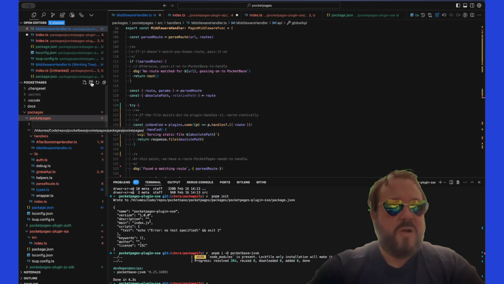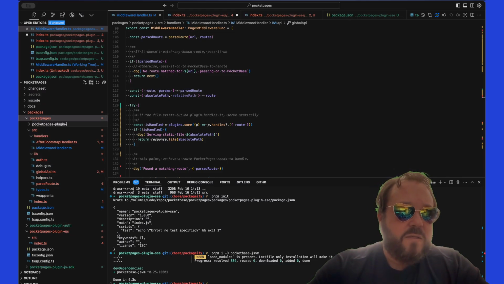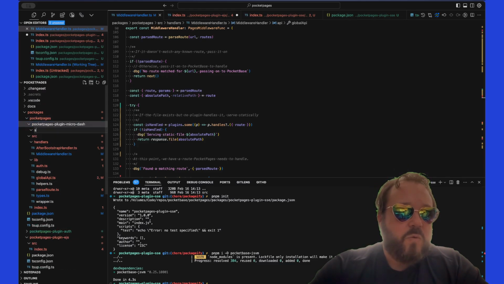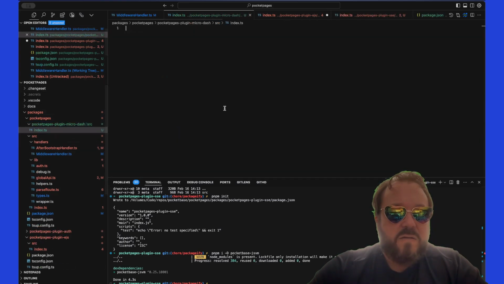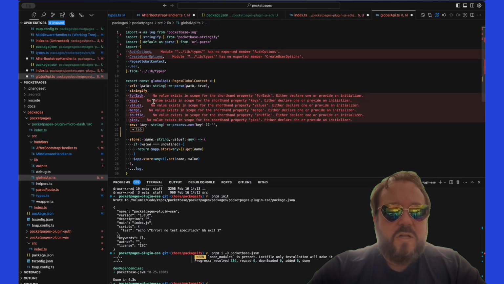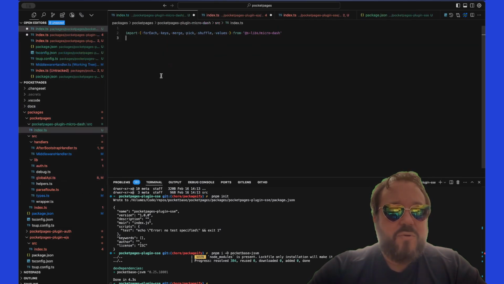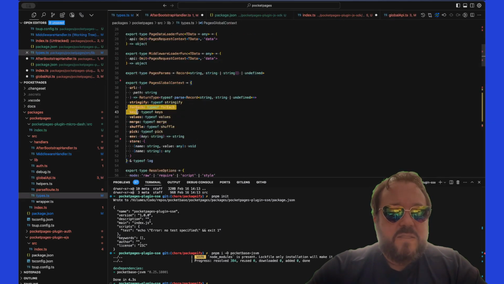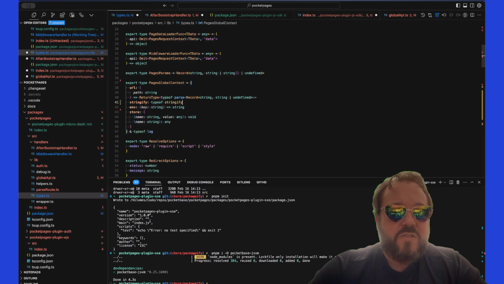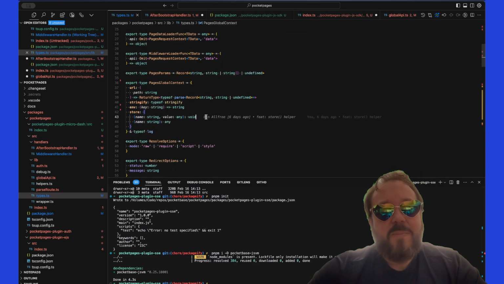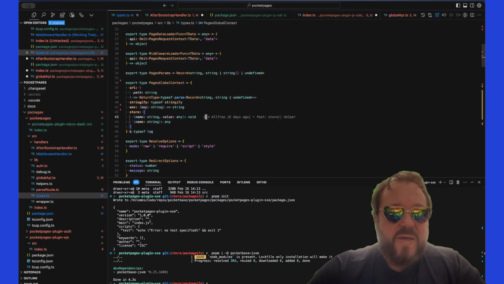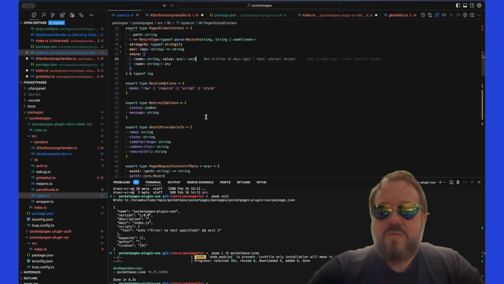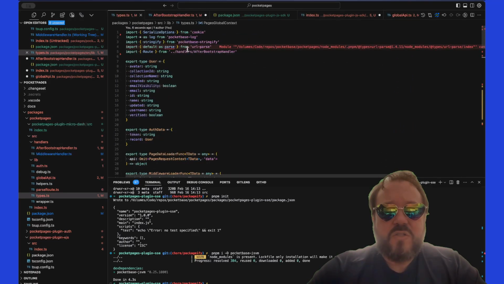So I'm gonna make a new project, PocketPages plugin micro dash, and this one, we're going to have source, we're going to have index.ts in there, and we're going to go find global API, pull all these things out of global API, put them into the micro dash one, take them out of here, take them out of the type definition for global API, and now global API is nice and compact as well. Yeah, I really prefer this more pluggable approach.